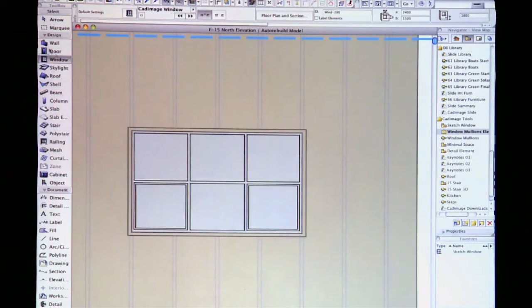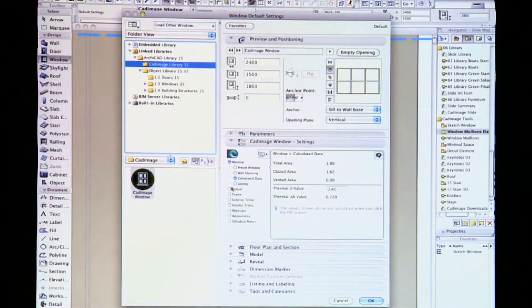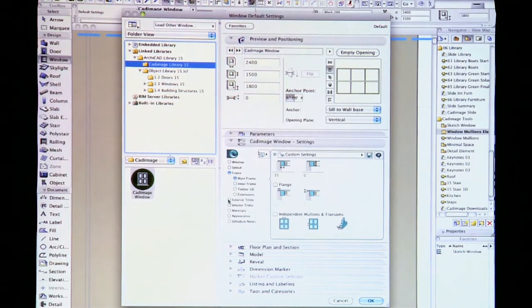Lastly, we have Parametrically Design a New Window. This is what the window tool used to default to. This is the full-blown Do Everything dialog that allows you to change everything about the way the window looks. Frame sizes, glazing setout, colors, and the rest. And there's still the ability to use the presets here. The starter presets store everything in one big hit. But here we can save presets for all the little things.